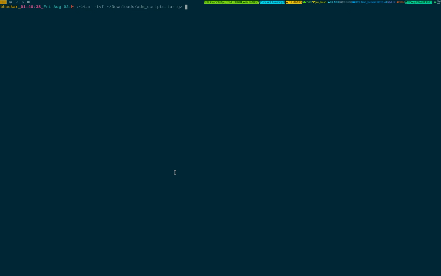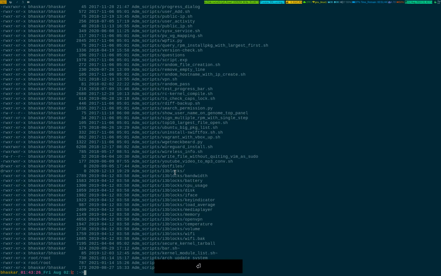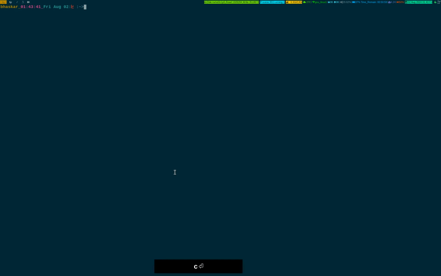Okay, so this is the command you need to pass on the command line: tar hyphen tvf, and then the archive name, to see it on the terminal or shell prompt. If I press enter, it'll come out like this. Okay, it didn't extract it, it just lists the content of the tar file. Simple. Okay, all right.